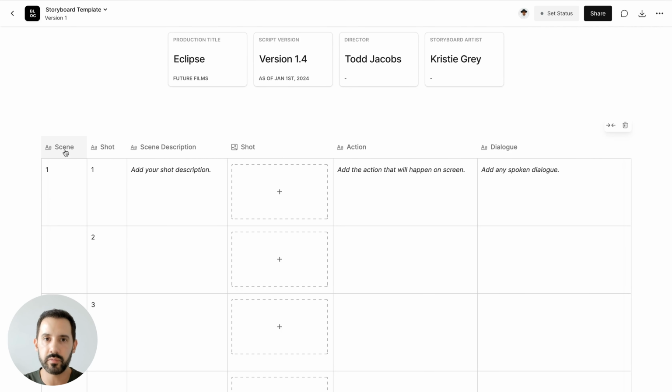First is the scene, which will obviously correspond to the scene in the script that you're creating the storyboard for. So in this case, scene 1. Next is the shot, which indicates the camera shots that will happen to cover the scene. Each time the camera cuts or the angle changes, you're going to be moving to a different shot and moving down the storyboard template here. Next is the shot description, and this is just high level what is going to happen in this shot.